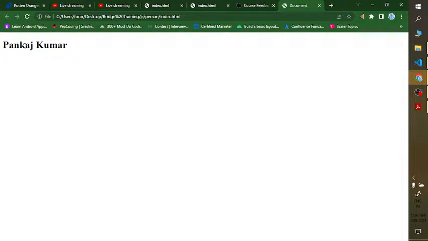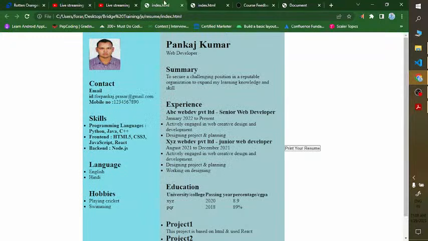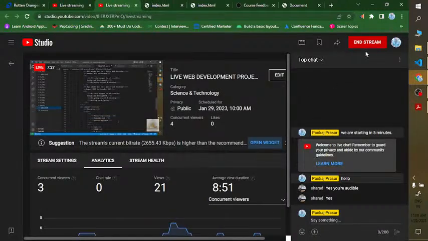I hope I have given a brief idea about how we are going to develop the website for the resume builder, and our end goal will be this kind of resume. We are stopping here, and we will start again in the evening, gathering the person's detail information and linking it with this template. Thank you so much.